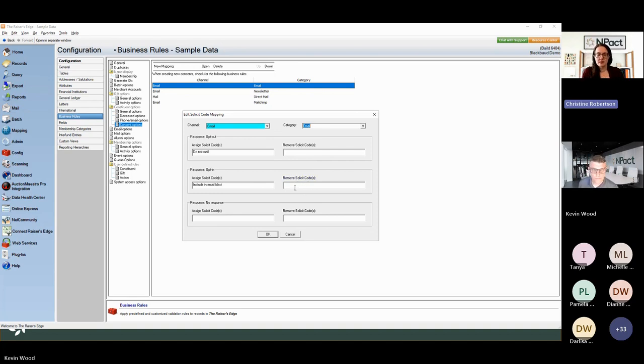The no response probably isn't relevant for the majority of you on the call today. That is, again, something that comes up in GDPR. They actually have to track opt in, opt out, and people who just didn't respond either way. I cannot tell you what they have to do with that information, but that's how that works.